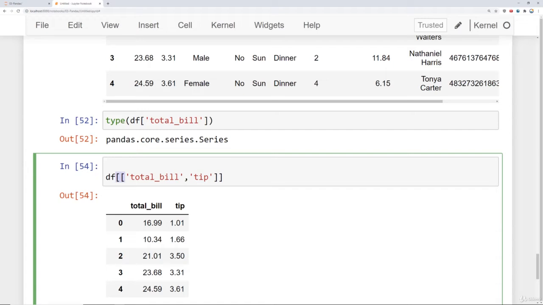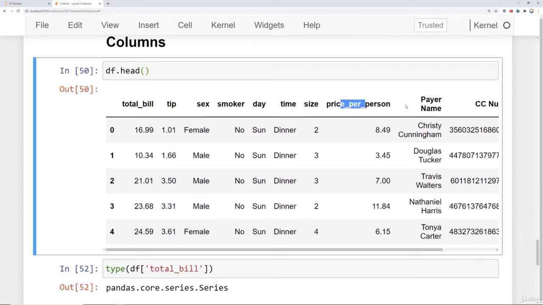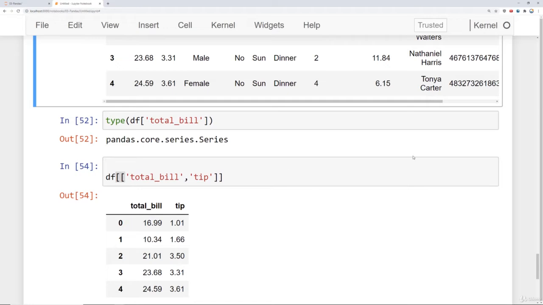And now moving on, let's imagine we wanted to create a new column. So right now, I have price per person as a column, time, size, etc. Let's imagine I wanted to have a column that told me the tip percentage. Essentially, what is the percentage of the tip in accordance to the total bill. So how do we actually create a new column?